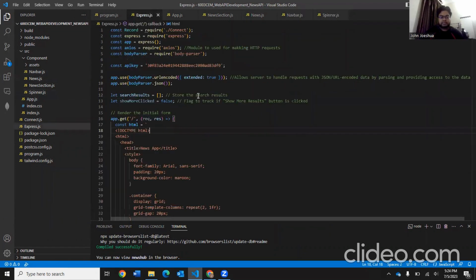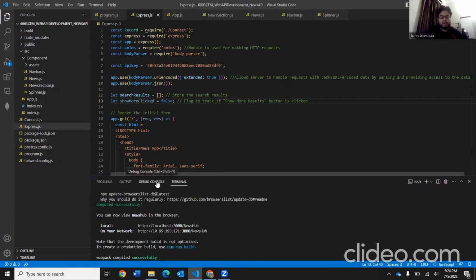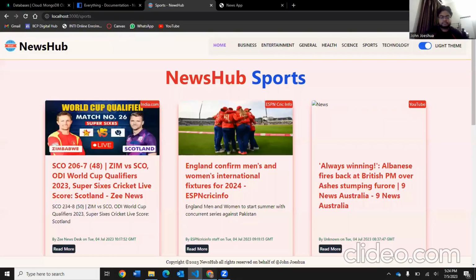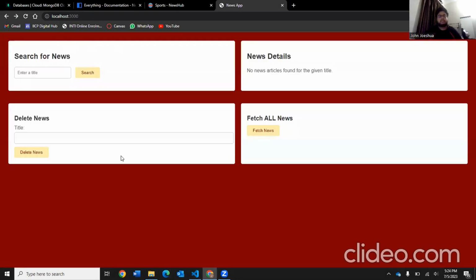Now I'll go to the Express, which is our backend using Axios and Express. We run it without debugging, which I've already done. It runs on server 3000 connected to the database. As you can see, this is our localhost 3000 that has been run. This is our backend function. It allows us to search for specific news, delete news, and fetch all news.